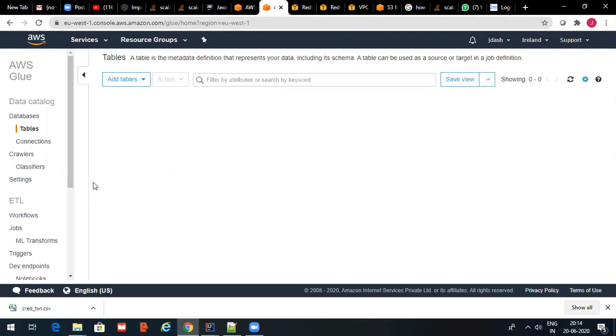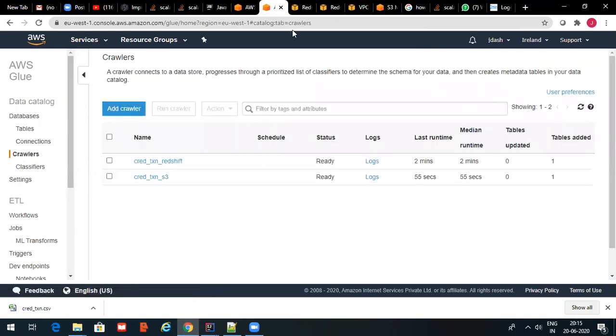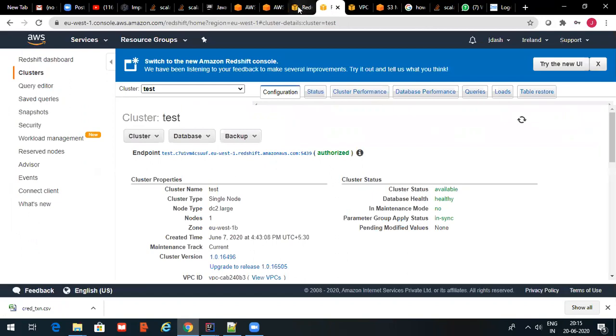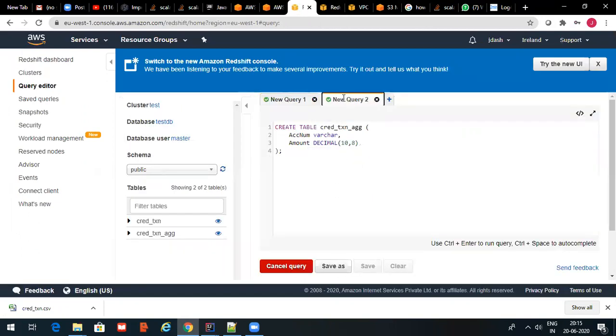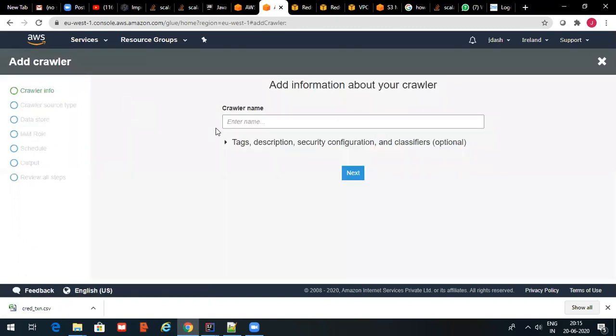So what we want to do in this particular new example is simply read the data from the same CSV file from S3, create a data frame, then apply some aggregations on that. So for that we created a separate table here called create transaction ag. Let's add another crawler for that. Create transaction ag. Is this the name?